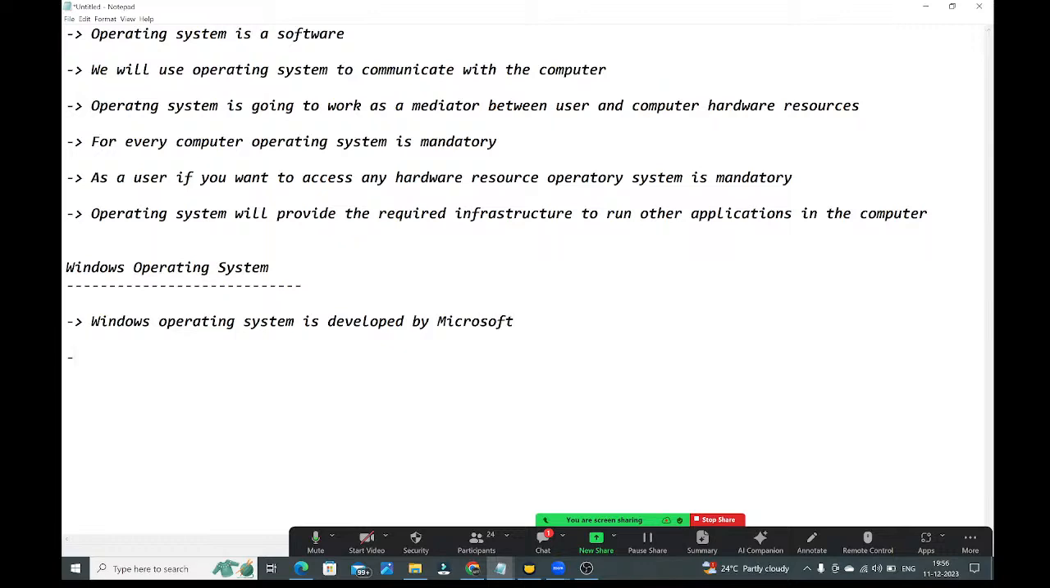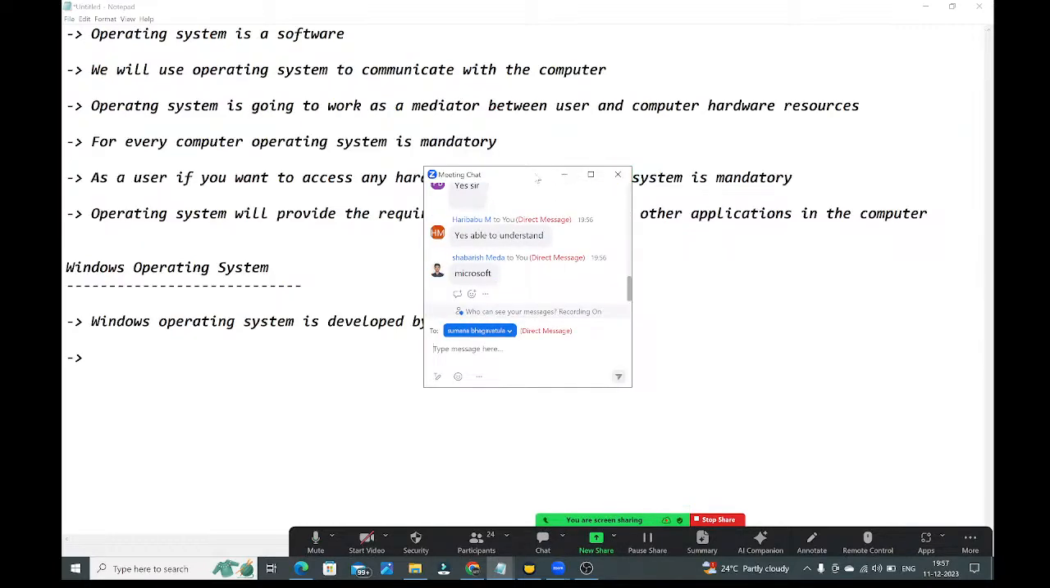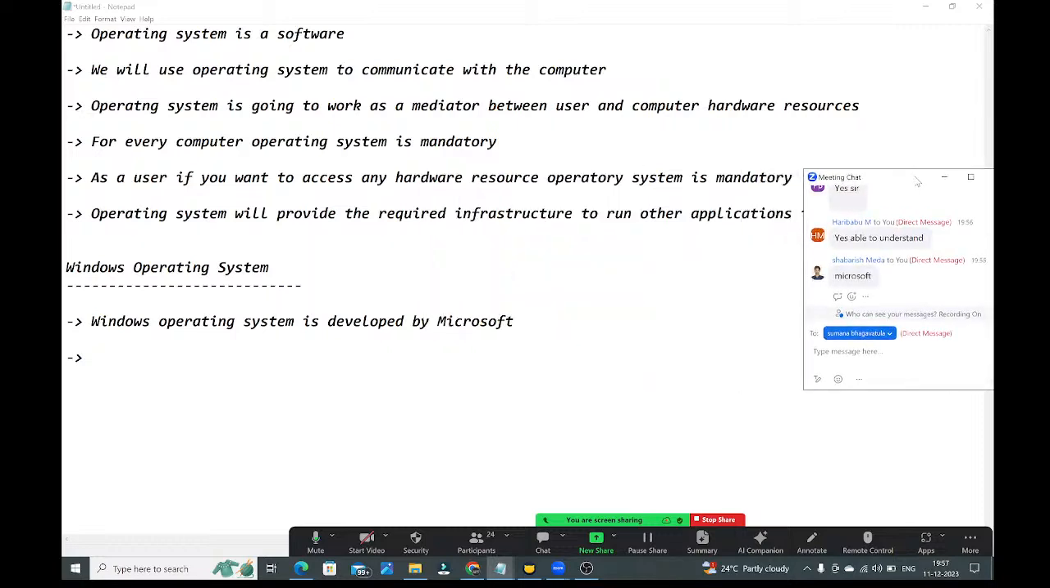And Windows is paid one or freeware? Is it freeware or paid, guys? Is it freeware or paid one? Please respond. It is a paid version. It is not free. It is a paid version, guys. Okay. Right. In Windows operating system, we have the GUI, guys.